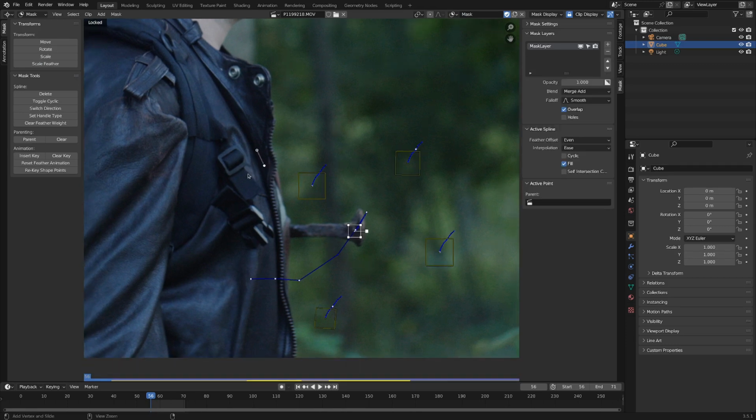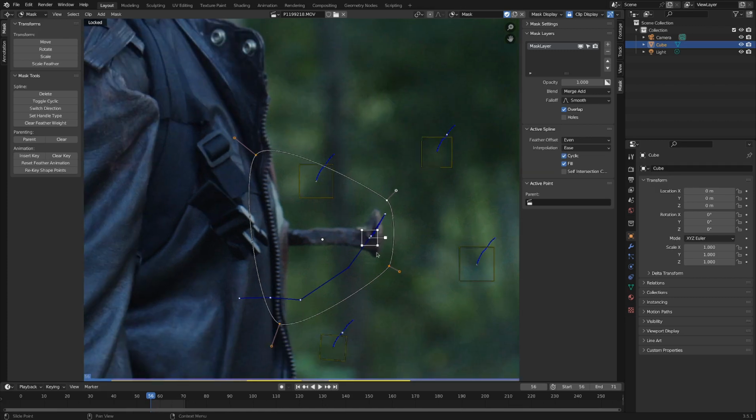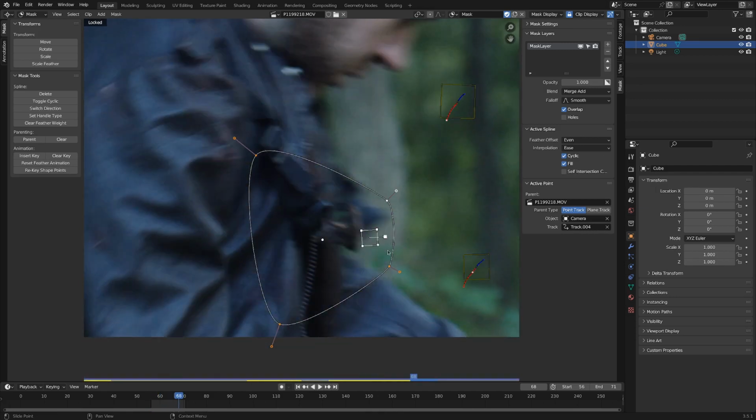But let's just start out by hitting Control and dragging. I'm going to make a little box around our mask and some of the shirt as well. I'm just hitting Control C to close the loop here, and then selecting everything with A, then shift selecting our track on the spike and hitting Control P to parent it there.